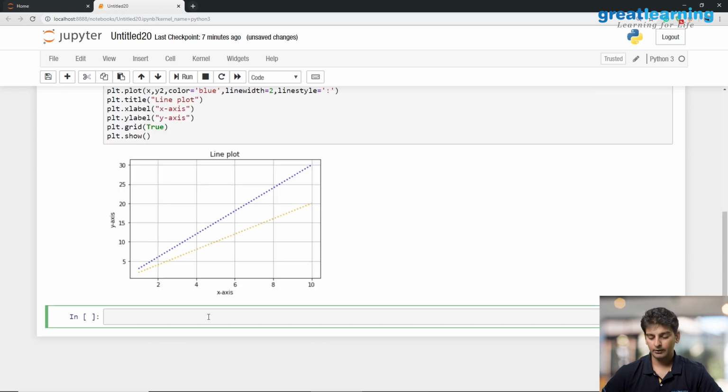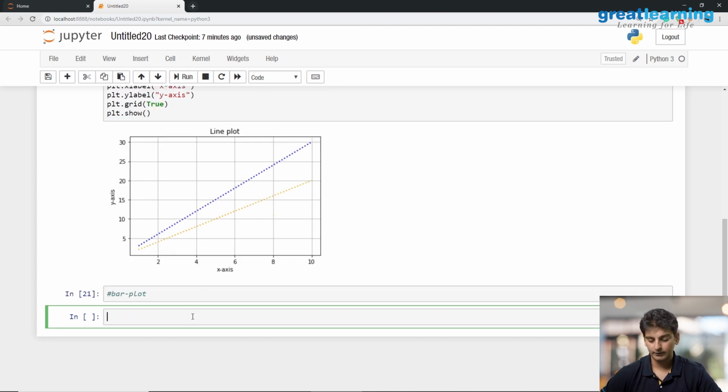So this was a line plot. Now let's go ahead and create a bar plot. So I'll just give in a comment over here, bar plot. Now to create this bar plot, I would need a dictionary first. So let me again name this dictionary to be student over here. And I'll have some names of students and the marks of the students.